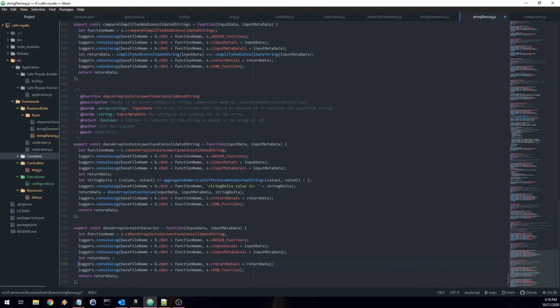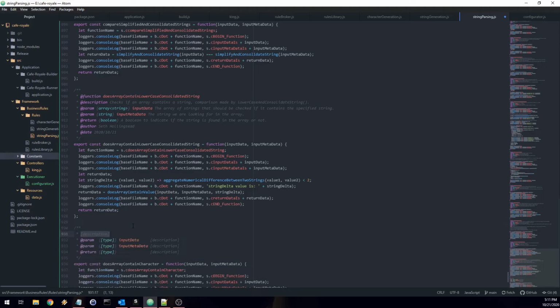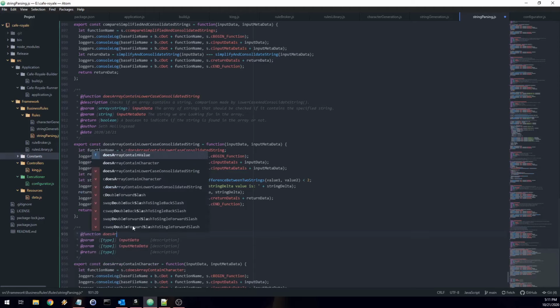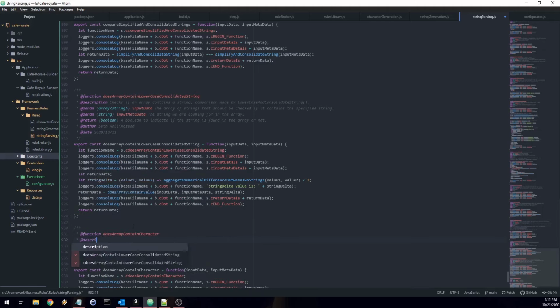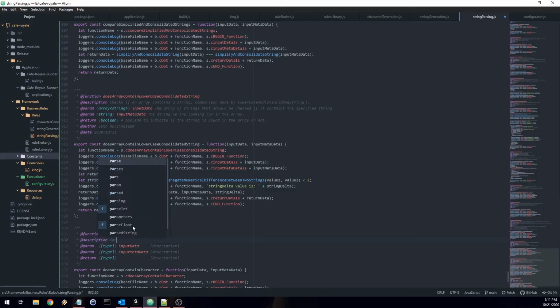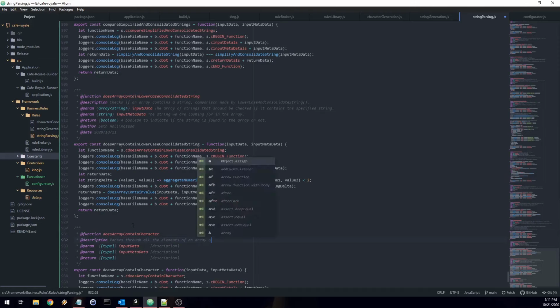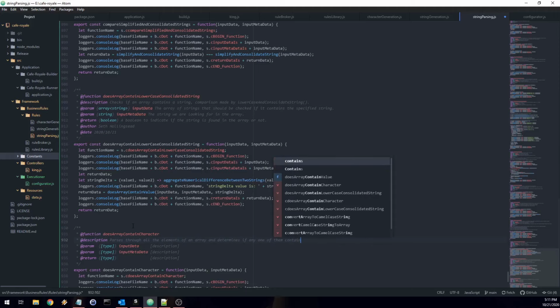Does array contain character? That needs to go right here. Does array contain lowercase consolidated string? And then here, go ahead and implement our header. At function, does array contain character. Description: parses through all the elements of an array and determines if any one of them contains the input character.